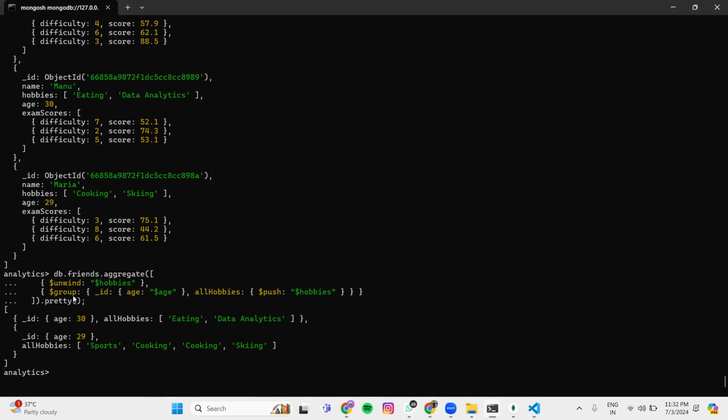So here we can use this hobbies and then group by age. Then we write this new field all hobbies. So when we have these arrays, we can use this push operator. For example, we want to get all the ages and all the hobbies with a particular age inside of one single array, because they are in multiple arrays. So to put them in one single array, we can use this push operator here.